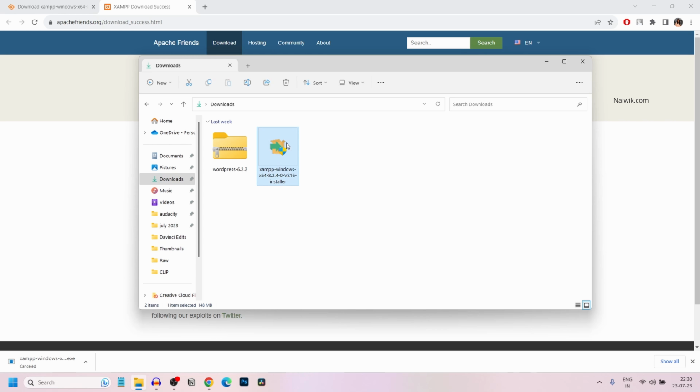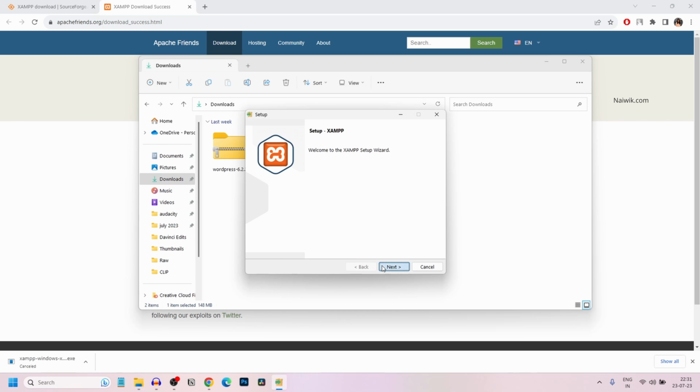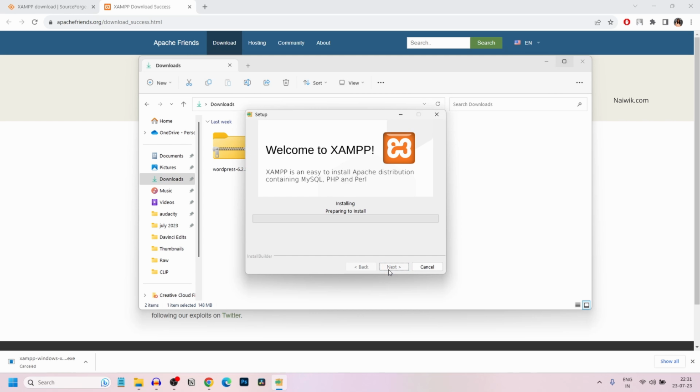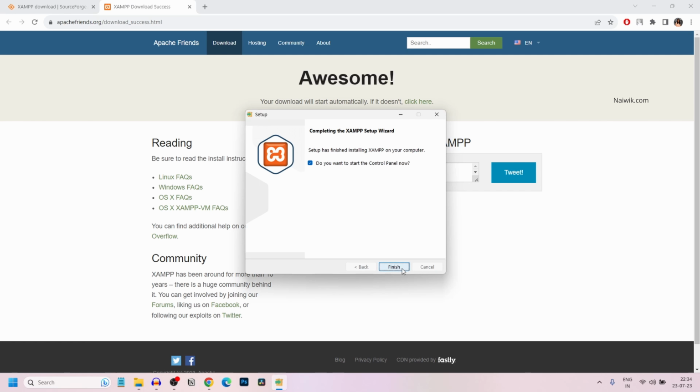Here is the file. Right click on that and click on run as administrator. Click on OK. Click on next. Click on next. Don't change the path location. Click on next. Click on next. Now it is installing Xampp on your PC. Once installation is done, click on finish.